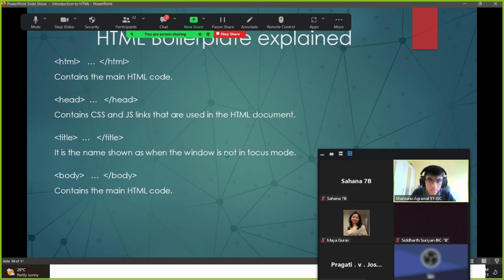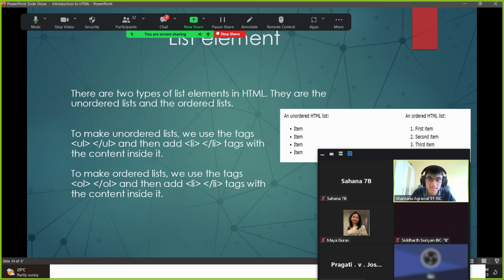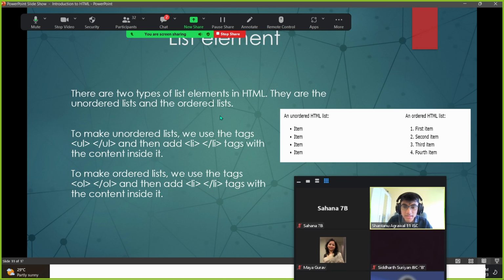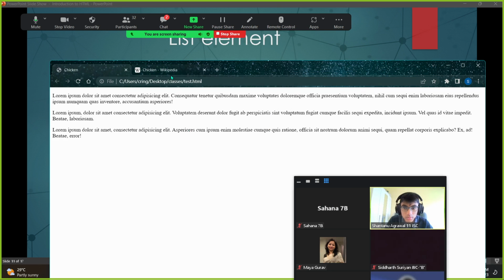So next we're going to talk about lists. Lists are very fun and interesting. There are 2 types of lists in HTML: unordered lists and ordered lists. Unordered lists just have these bullet points in front of them. They don't have any numbering. And ordered lists have these numberings in front of them. Lists are used everywhere on websites.